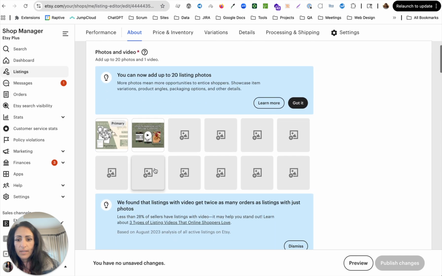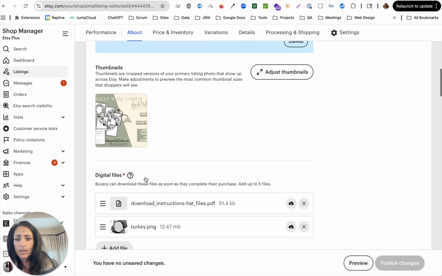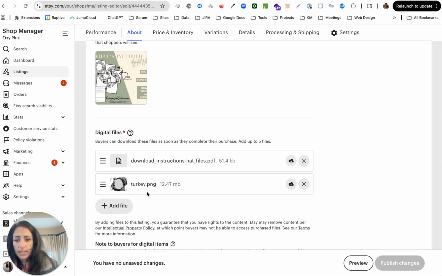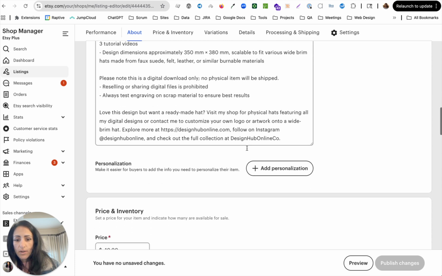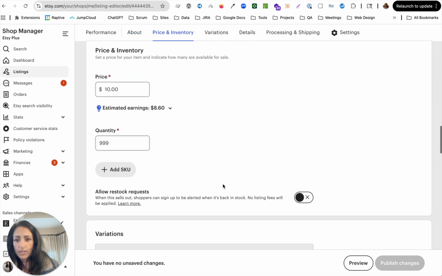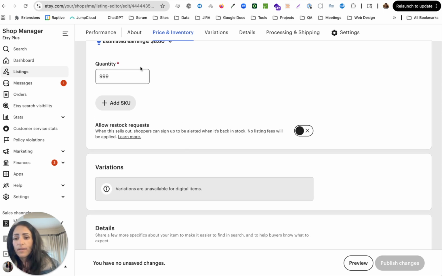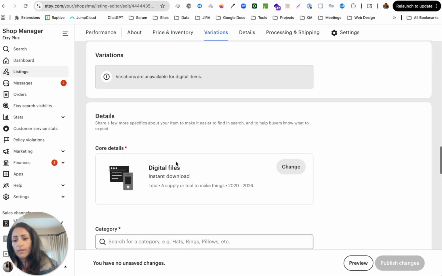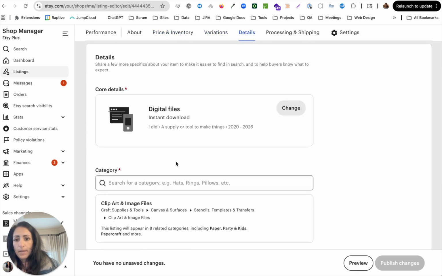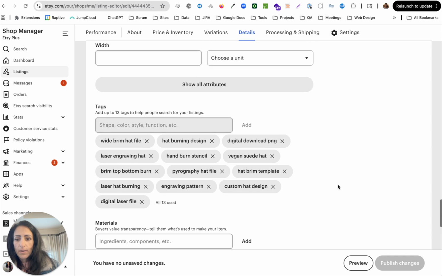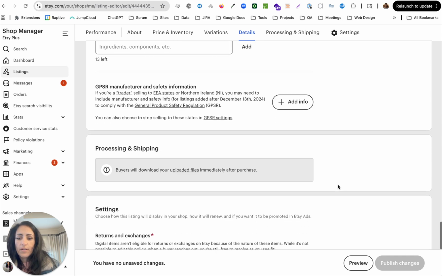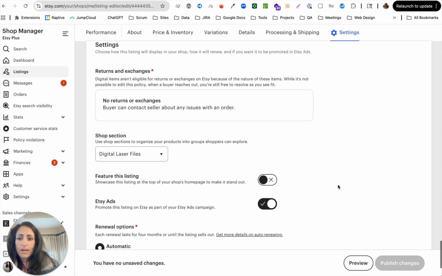But you can see these were the two images that we saw. Here's my download instructions and the turkey PNG. So that is how all my stuff came over. I can change my quantity here if I wanted to. That is all in the same screen on Vela. And let's see, all my same tags came over. And my refund policy as well came over.